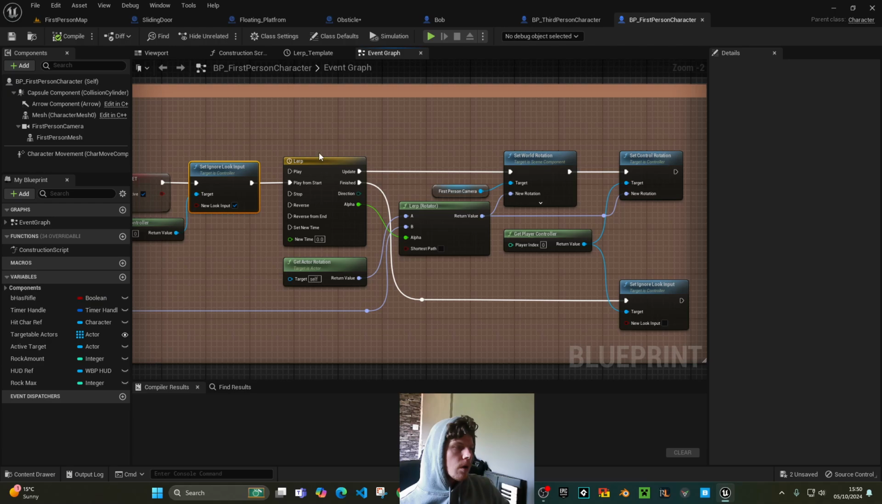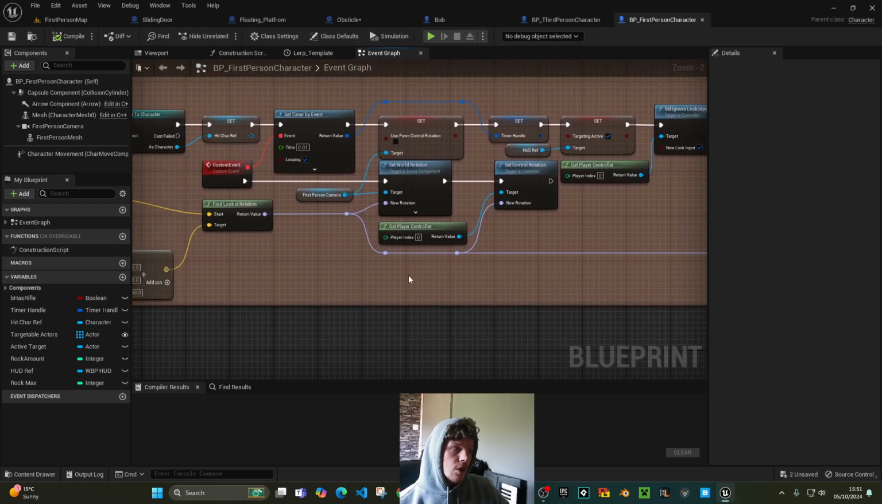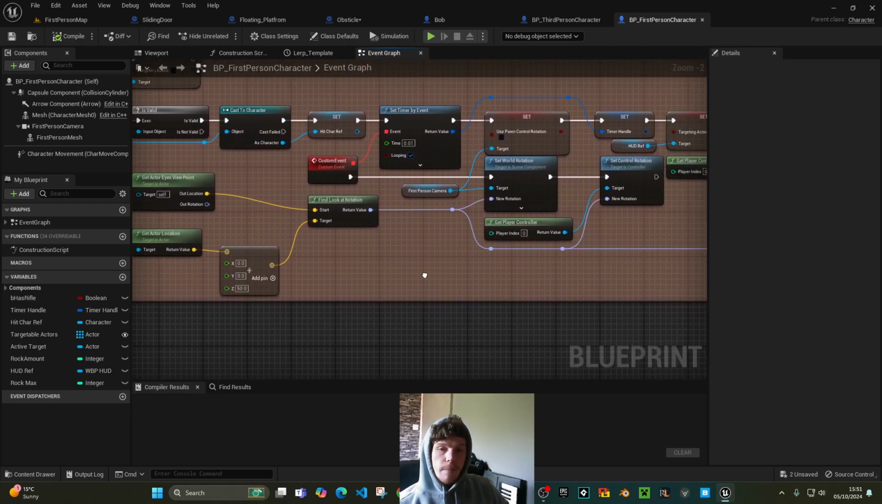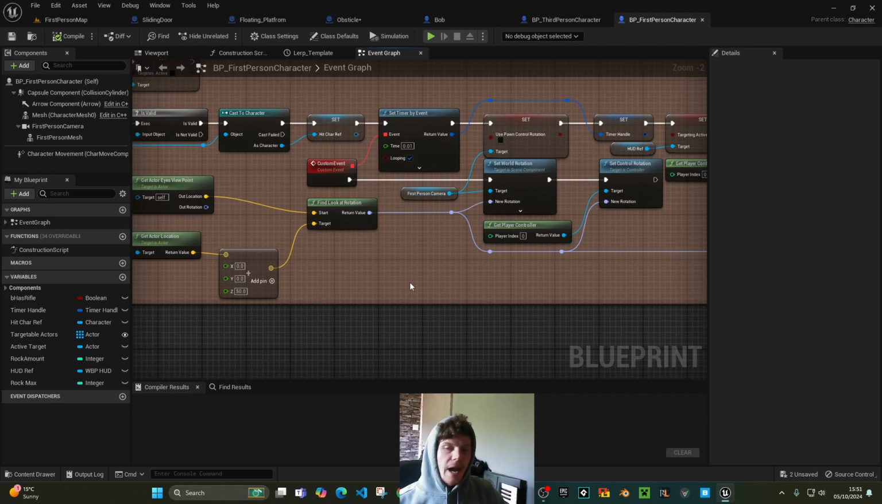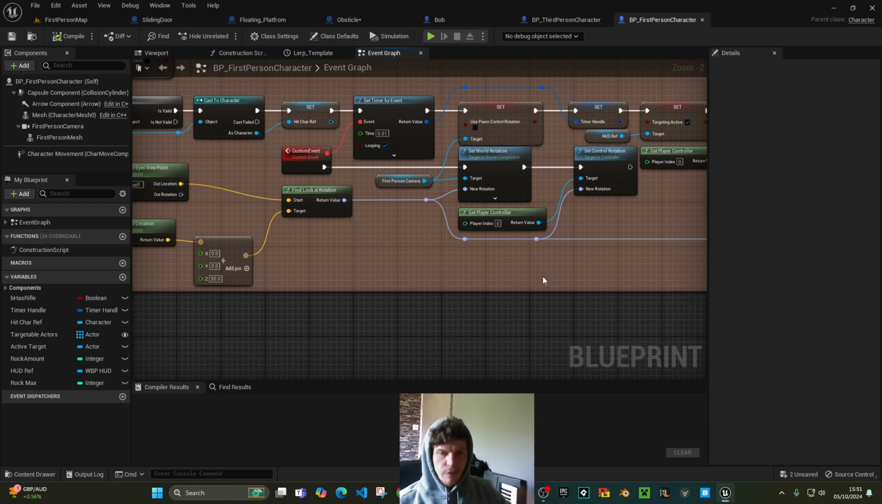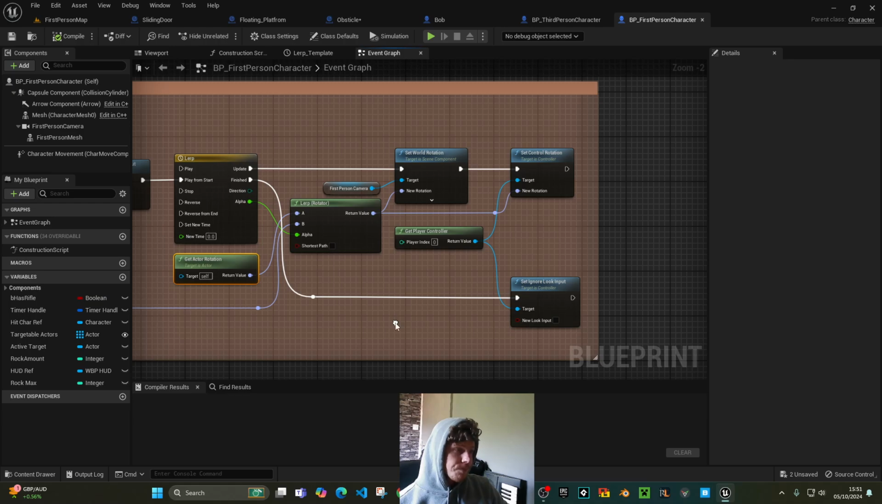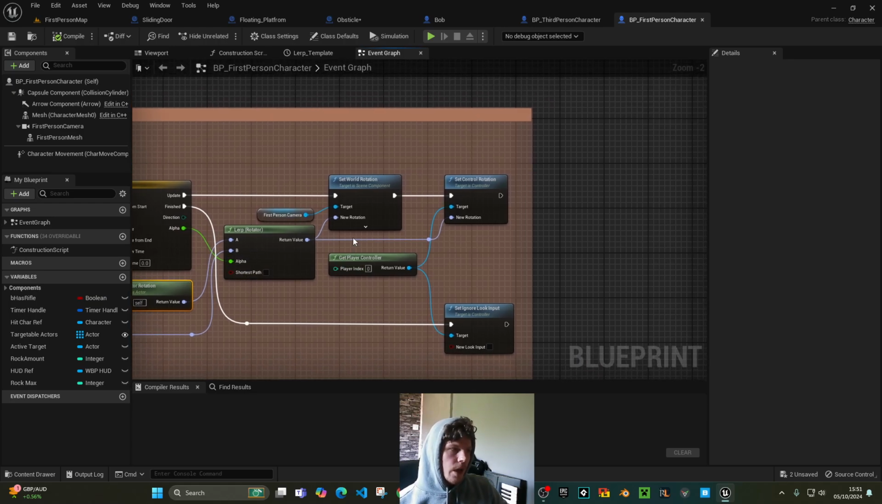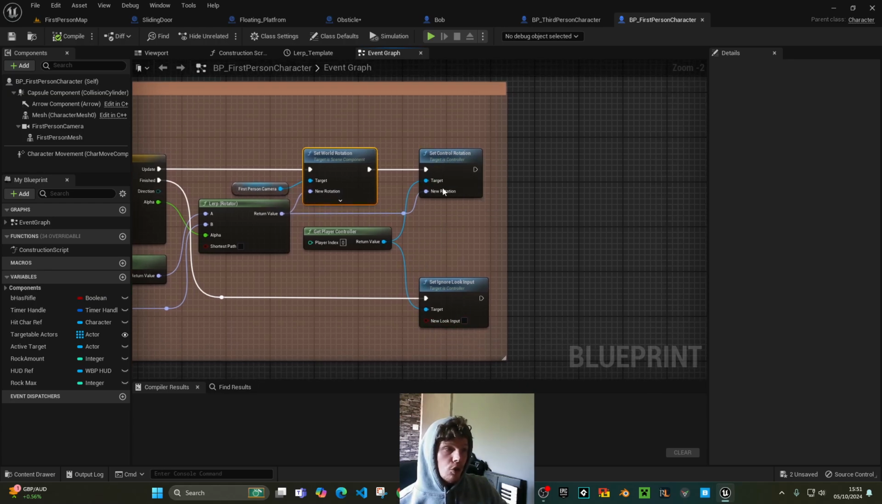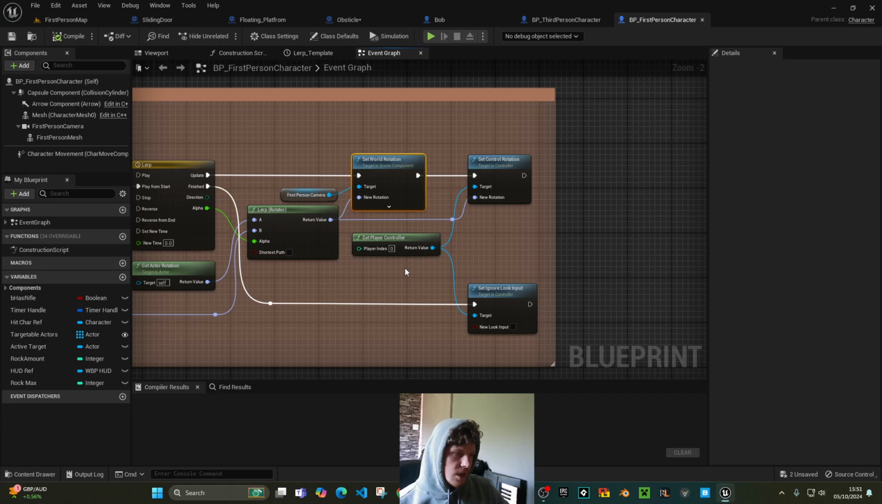Then what I do is I use a timeline, funnily enough, to lerp the rotation from my character's rotation to my target's, the direction I need to be looking at my target. You'll understand that if you've watched the previous video. So we lerp from where we are to where we want to be. We set the world rotation of the camera, and we also set the controller's rotation, so the controller is aware that we've actually changed angle, so your keys still line up. Again, that'll make sense if you've watched the video.